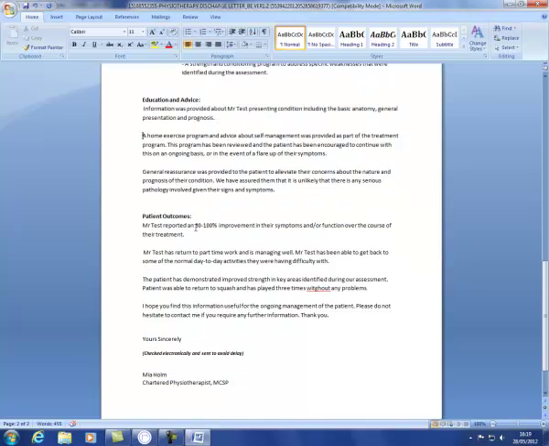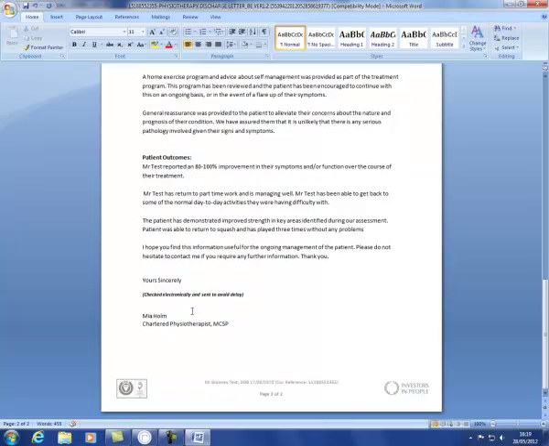And then we get down to the outcomes. The patient reported an 80 to 100% improvement. They've returned to part-time work, and they're managing well, and they've been able to get back to some of the day-to-day activities, and there's been a strength improvement, and the patient was able to return to squash and has played 3 times without any problems. And you'll see here the Word has picked up the spelling mistake, so you correct your spelling mistake as you go, and then it's signed off electronically.